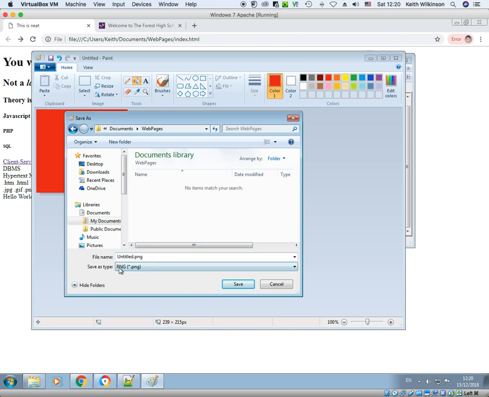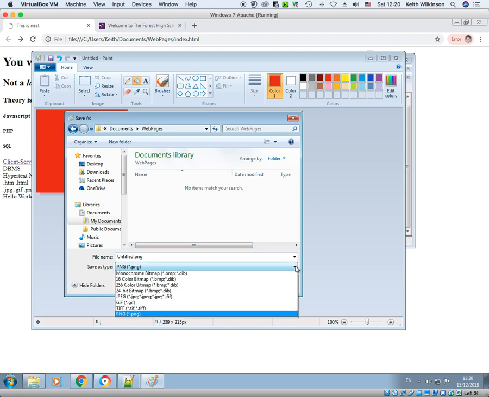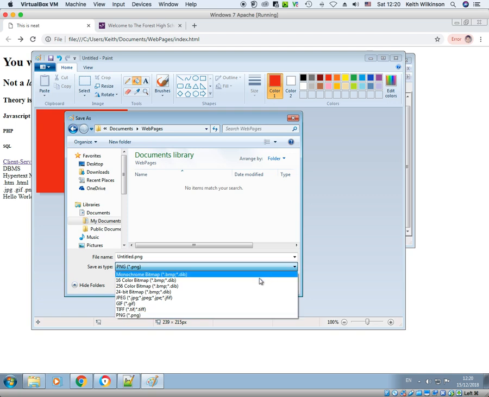And notice here, Save as Type. I'm going to try and choose some different types. This red one, notice that I've got monochrome, black and white bitmap, a 16 colour bitmap, a 256 colour bitmap, and a 24-bit bitmap. And I'm going to save it as 24-bit.